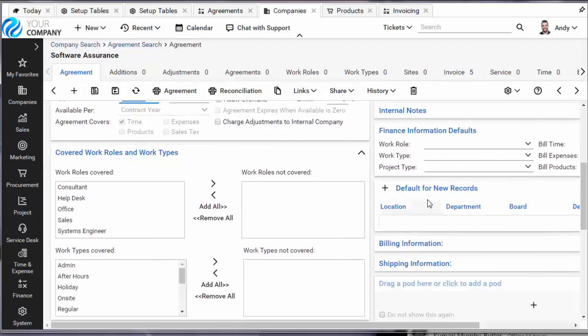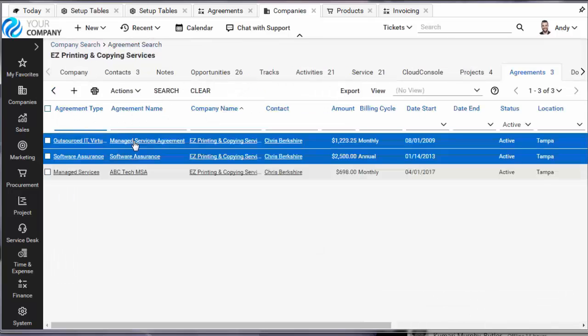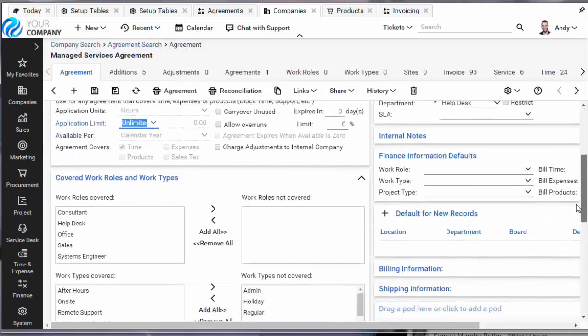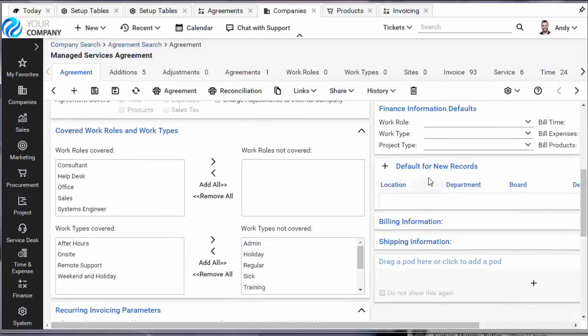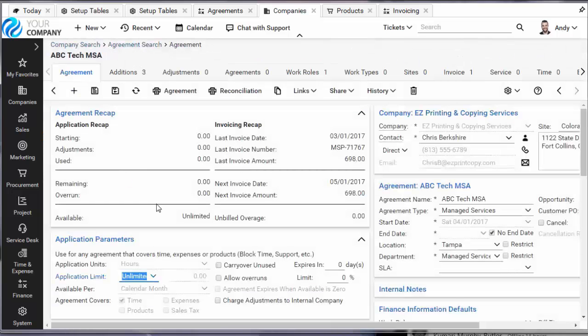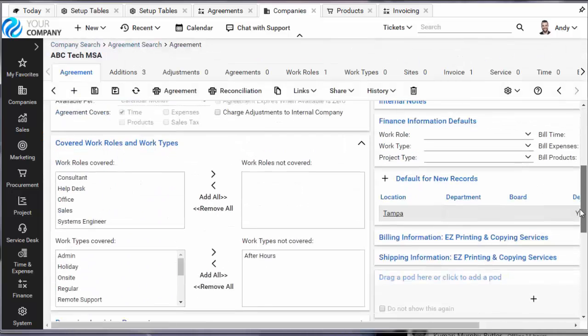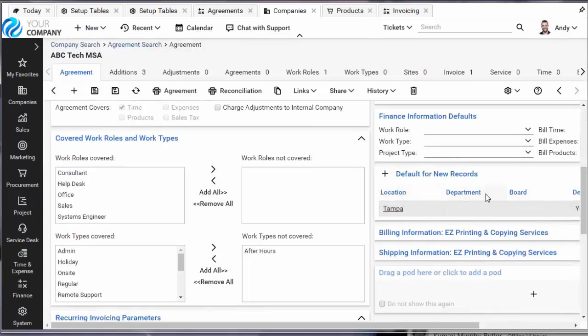This is not a default agreement. And this is not a default agreement. I don't have any conflicts, and this managed services agreement will default on the ticket. Now we can start creating tickets for the company that will be applied to the agreement.